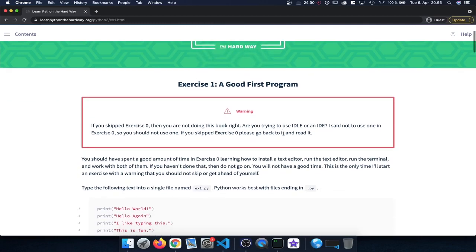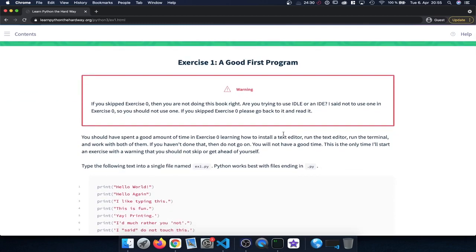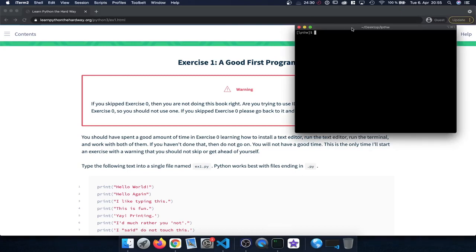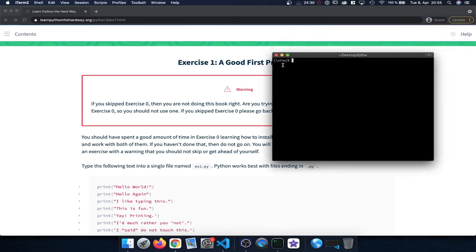Now the first step that we're going to take is that we actually create a new text file, or rather a new Python file that ends in .py. We can either create that directly from our text editor, or we can create it from the terminal. In the last exercise, we set up a directory called lpthw for Learn Python the Hard Way, and in this directory we created a test text file last time.